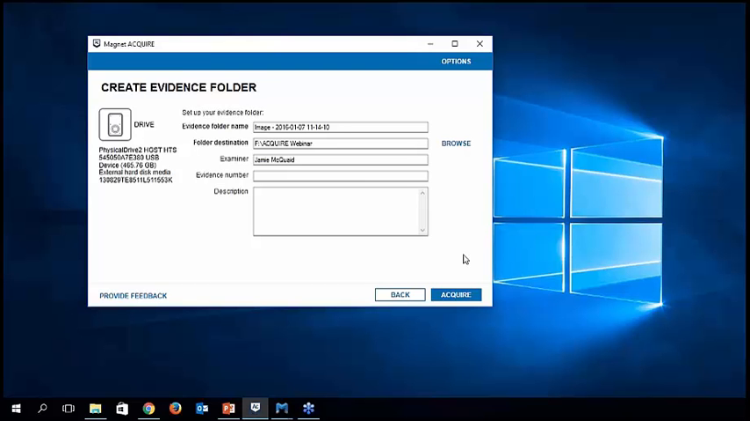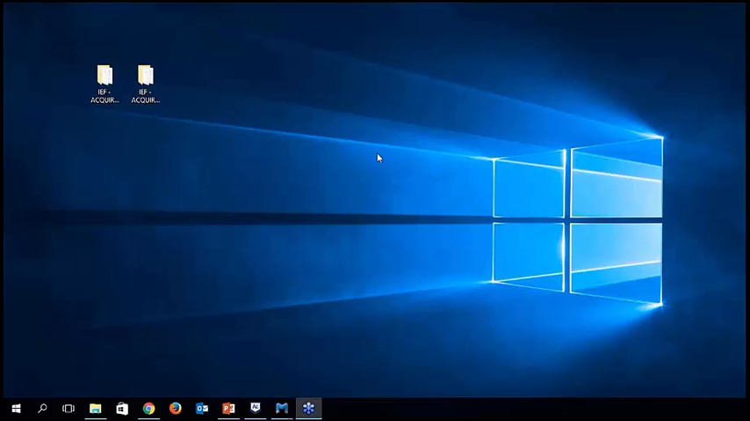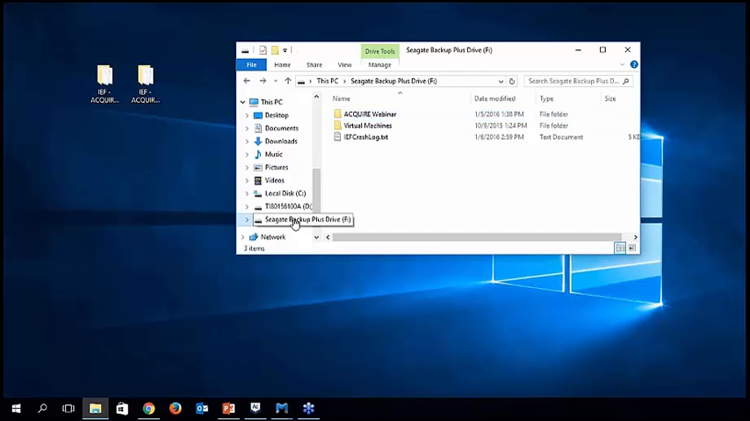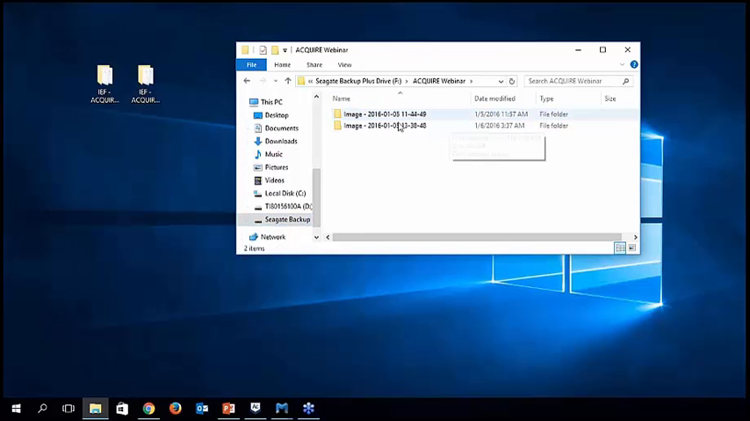It could take anywhere from 5 minutes to 5-10 hours, depending on the drive. I know I've done a couple of really large 2 terabyte drives that do take quite a bit of time, but it's relatively comparable to most other acquisition tools that you might be using. So I'm just going to minimize this here, and I'm going to show you what those results look like. So if I go browse to my Seagate drive here, and I go to the Acquire webinar, I've already acquired 2 different images, and I did that just the other day here.